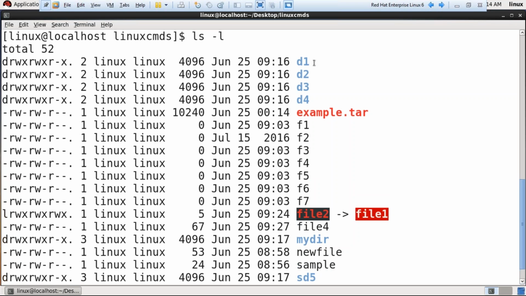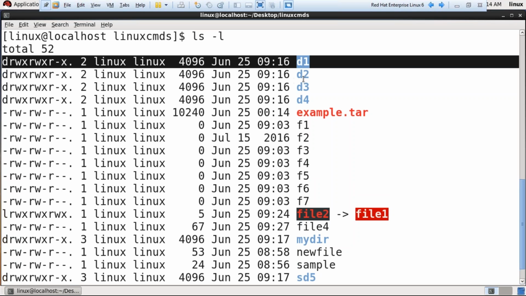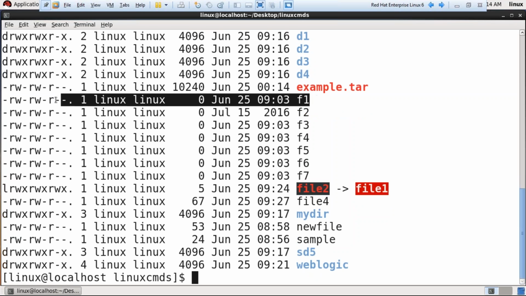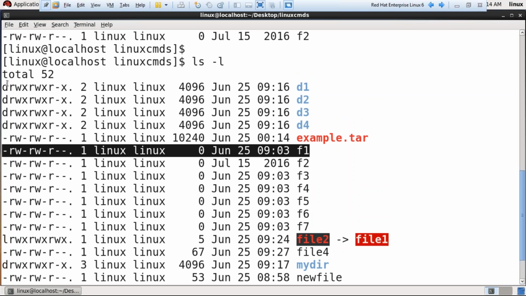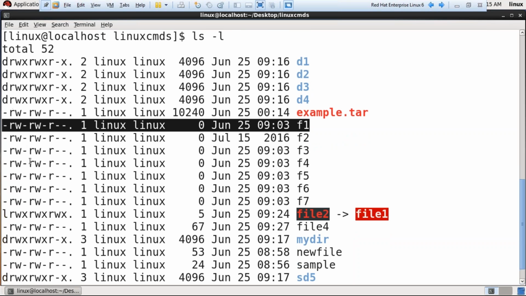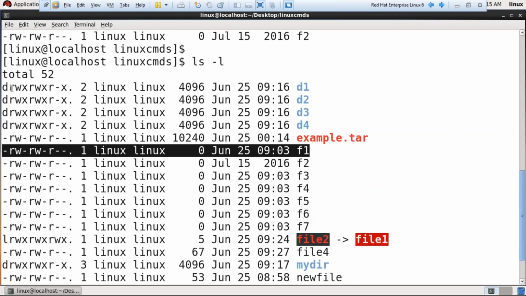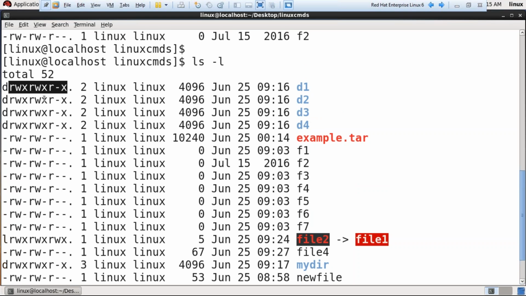If you notice, these are the default permissions whenever you create a file or a directory. This shows what type of file it is, either a directory, a regular file or a linked file. All these are types of files, and these are the file permissions: RWX, RWX, RWX. Later we will come to know this part.